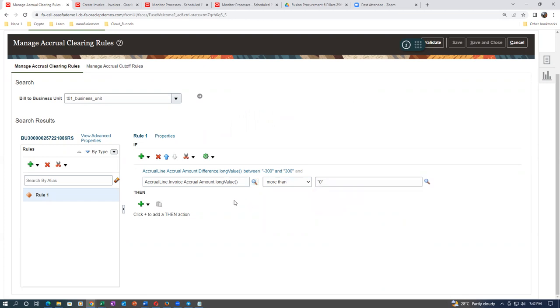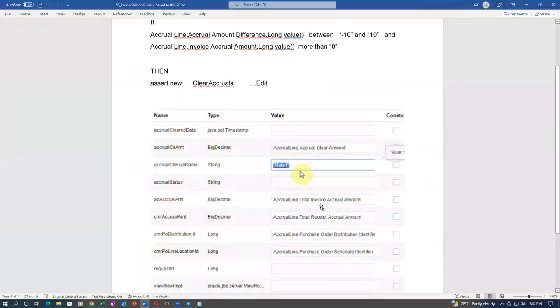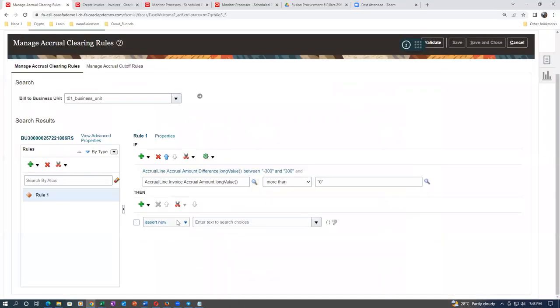So if these two conditions are met, what I'm going to do is write off. For write off, you have to pass certain parameters. Click on drop down, and then assert new is the one. So in this case, he told me that there are six parameters to be passed. 1, 2, 3, 4, 5, 6. These three. So here, what happens? Accrual clear amount. Go there. Click on it.